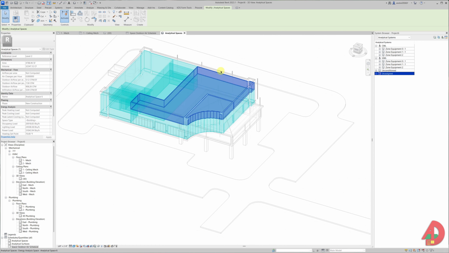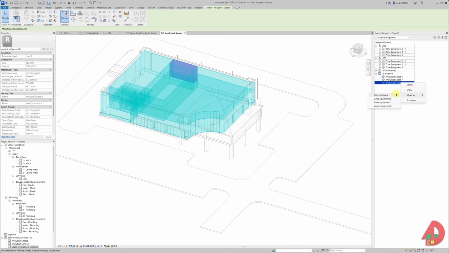This top space is the plenum space above retail, and it is unassigned along with the other two plenum spaces. Each one of them needs to be moved to unconditioned so we can pull an accurate system analysis.